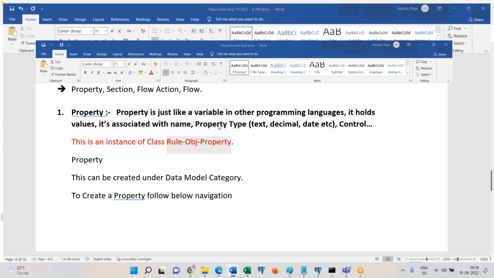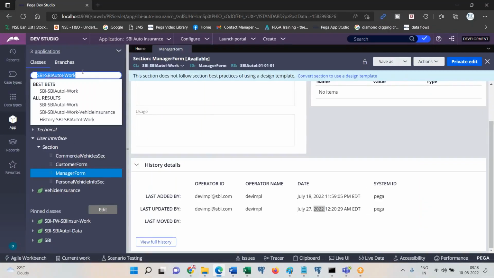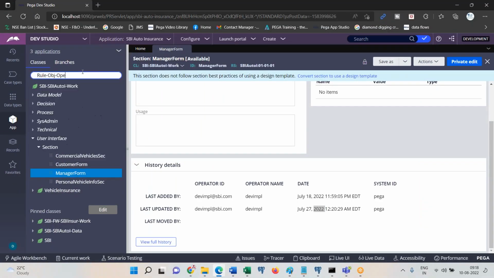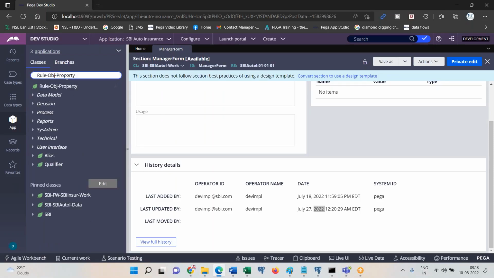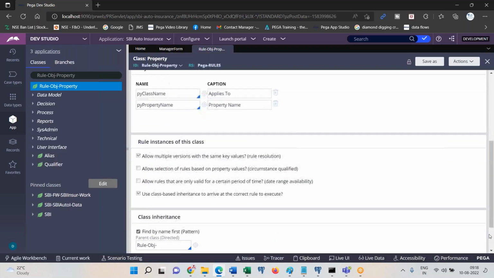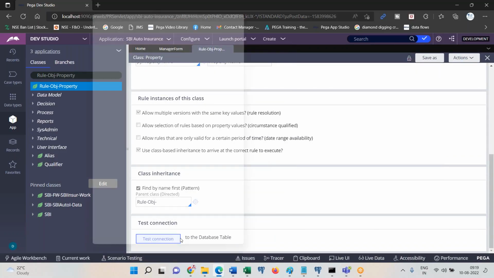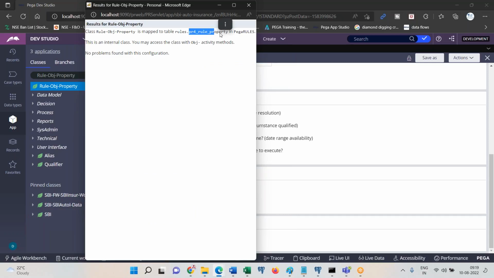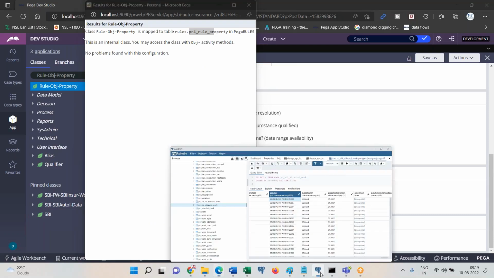Similarly, you go to the Rule-Obj-Property class. Any property that you create in Pega, anywhere, wherever you create it, will be an instance of the class Rule-Obj-Property. Right click on this and go to definition and click on test connectivity, and here you go. This is mapped to a table called pr4_rule_property. See, you go to this table pr4_rule_property.